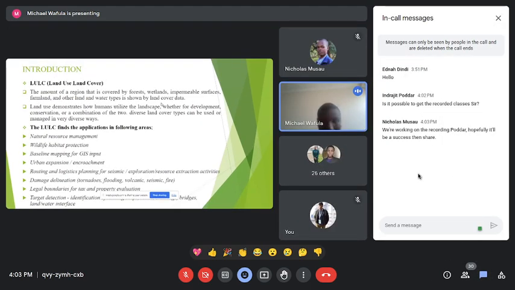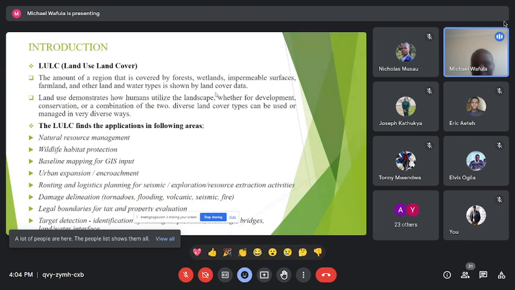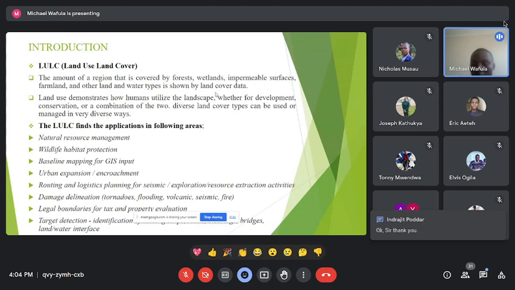As you can see, it finds its application in natural resource management, in wildlife habitat protection, baseline mapping of GIS inputs, urbanization, logistics and routing, damage assessment, and all that. So basically, land use, land cover has got so many applications which can be of help, especially to the current mid-21st century, where we are experiencing a lot of climate change and different land use patterns.